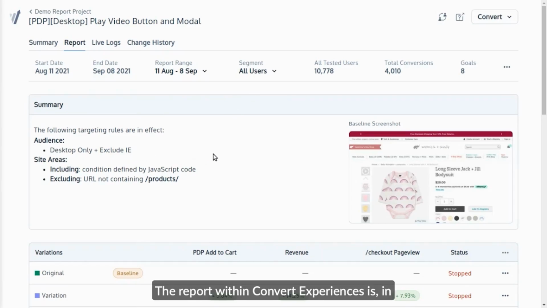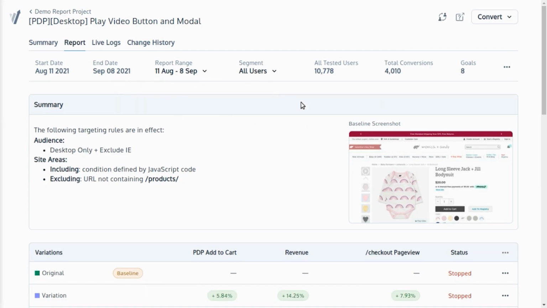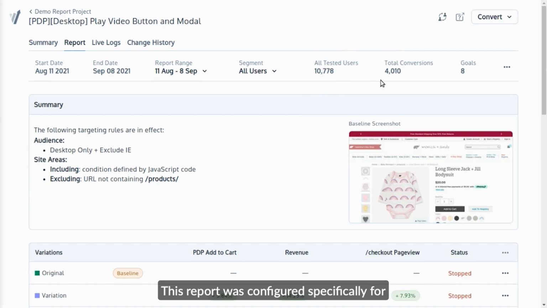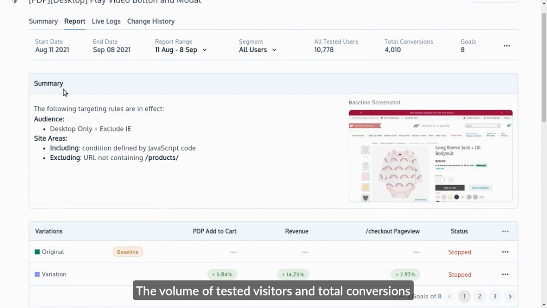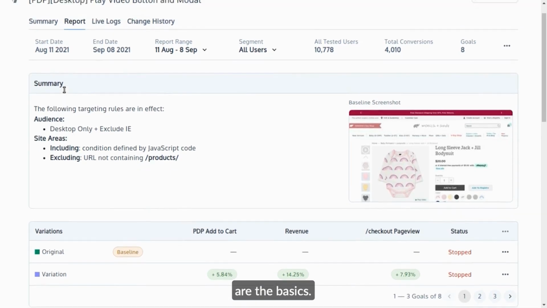The report within Convert Experiences is, in this case, an experiment report. Reports can be tailored to present simple or complete statistical data, depending on user preferences. It will make recommendations on runtime and give an overview of all settings. This report was configured specifically for an e-commerce site to show details like revenue per visitor and conversions. The volume of tested visitors and total conversions are the basics.